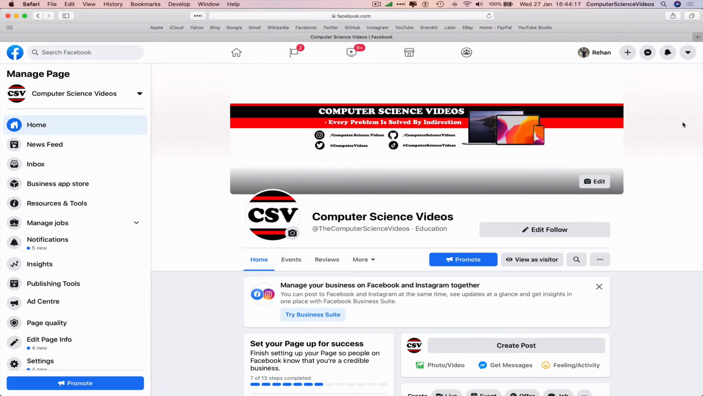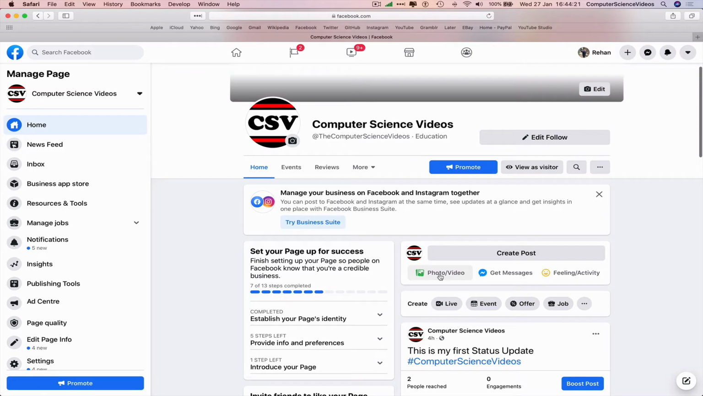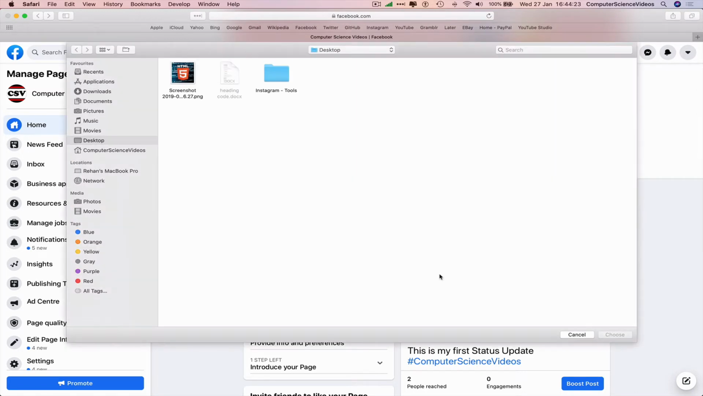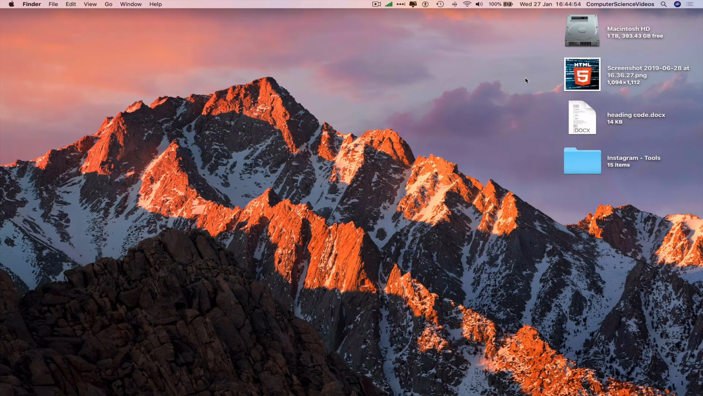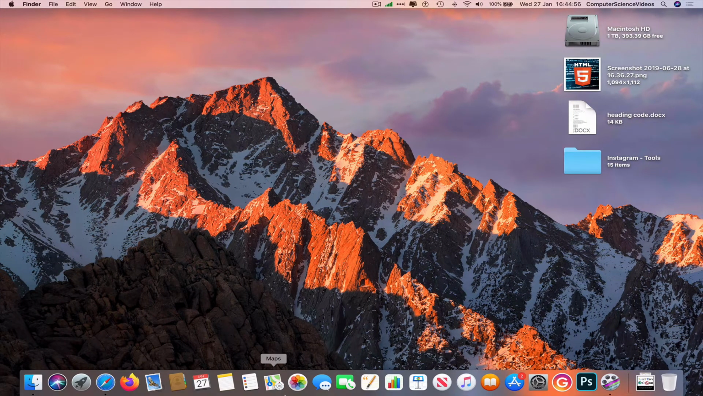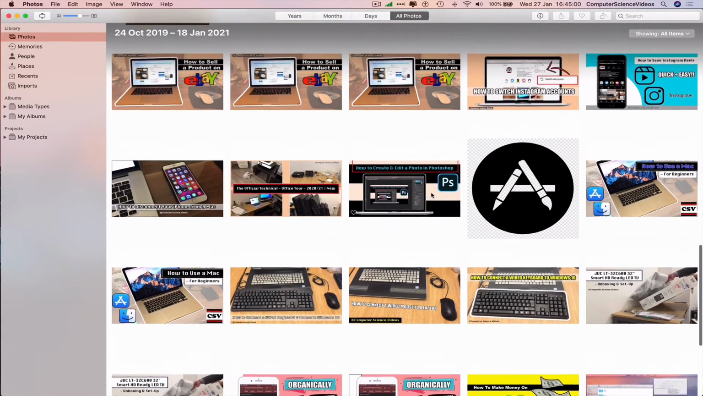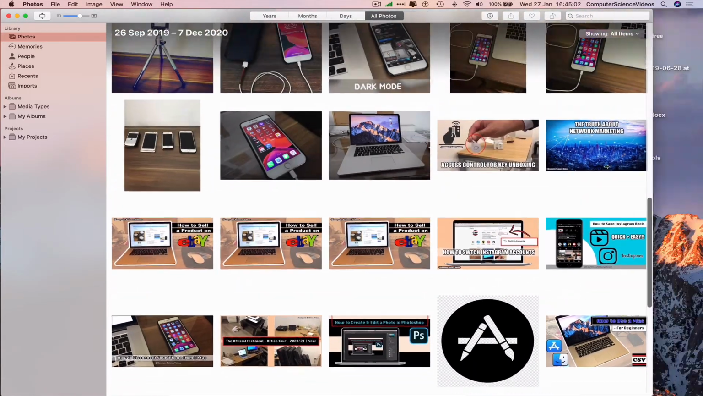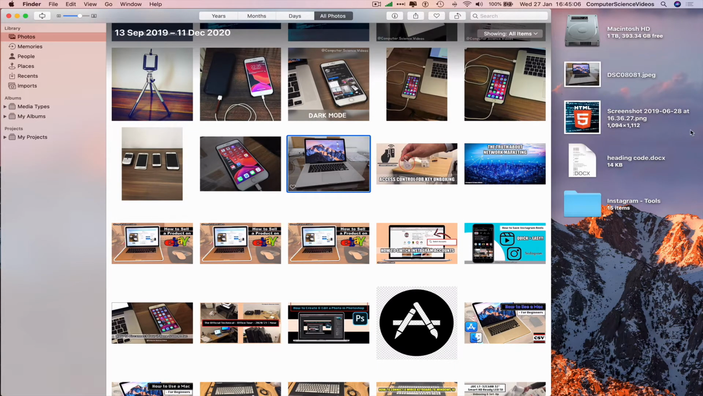And now to post a photo, let's just create post, or we can go to photo and video, click on this. Before we do anything, make sure you have a photo available to post to your Facebook like page. We can now go to a new desktop, go all the way down to the dock again, go to photos. Let's just take a photo from our photo library, drag and drop to desktop.